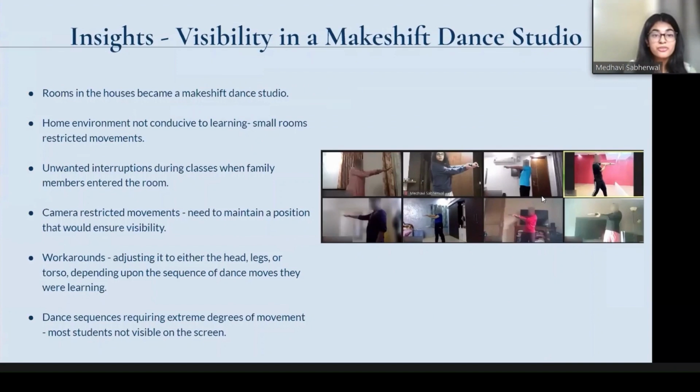It was also difficult to learn new steps online, as participants had different mirror image settings selected, as seen in the image. So the instructor would orient the students to his right or left by raising his hand and announcing the side. Small rooms, unwanted interruptions, and bandwidth lags also made engaging with the dance content, instructor, and fellow students cumbersome, despite the convenience of learning from one's own home.